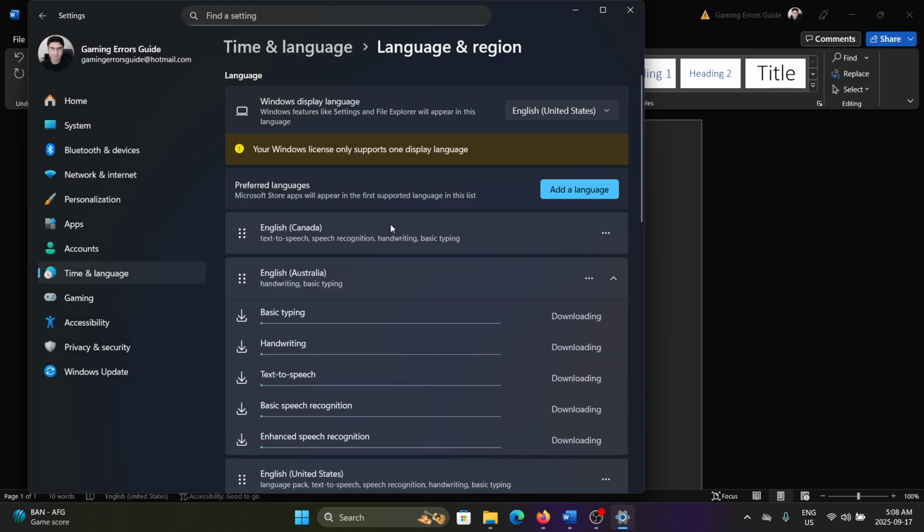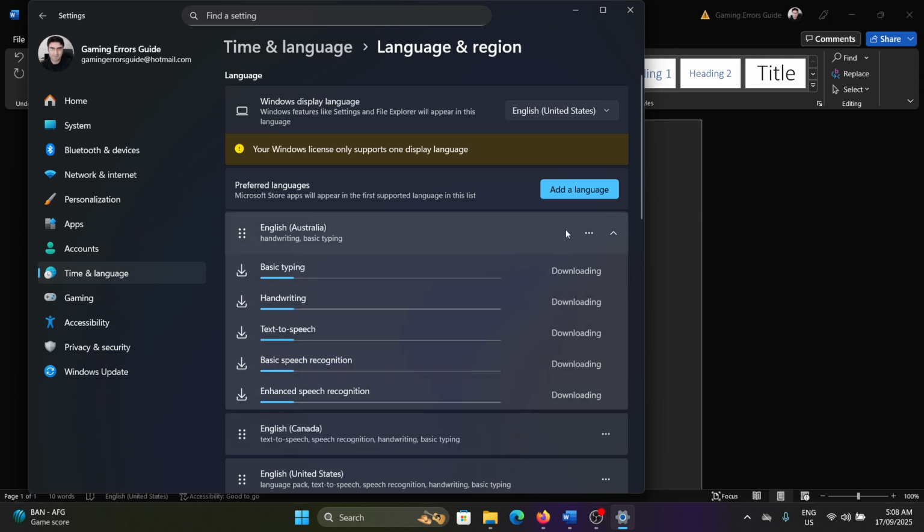Click on next, install, and it will install a language. But that doesn't make this a primary language. You'll have to click on these three dots here and move it up till it reaches the top.